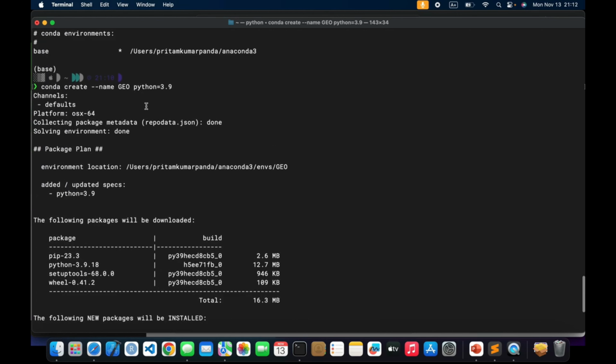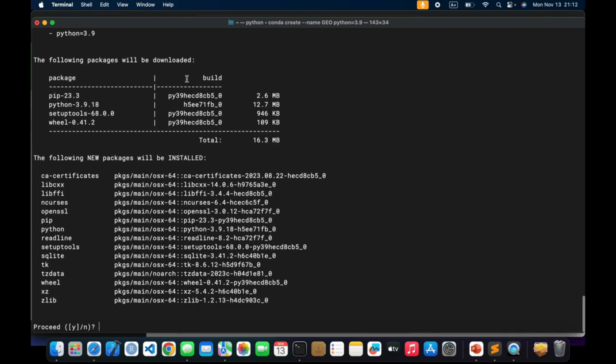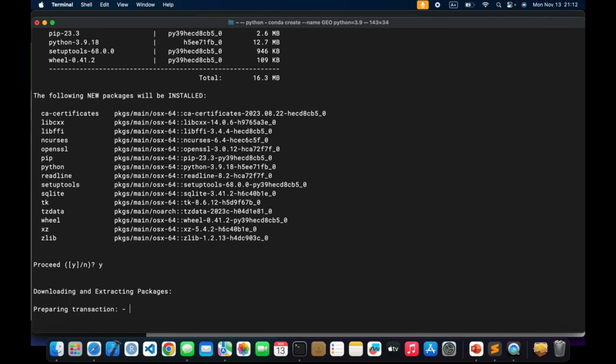And since you are using Python 3.9 over here, you can install any version of Python or any type of package that you need. But since you are dealing with Python, I copy the command from the website itself, and you can see that these packages will be downloaded, such as the latest version of pip, the Python version, some setup tools, and these following new packages will be installed in your environment. So if you proceed with yes, you can see that the transactions will be done.